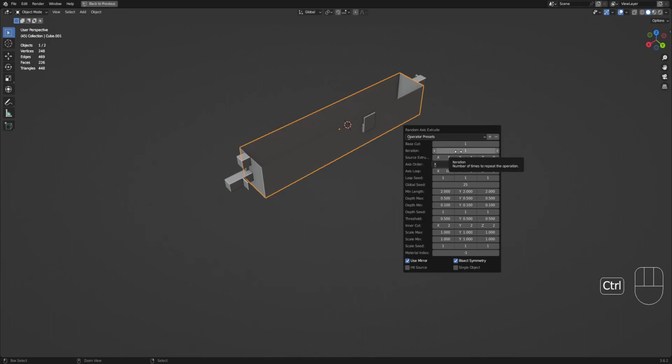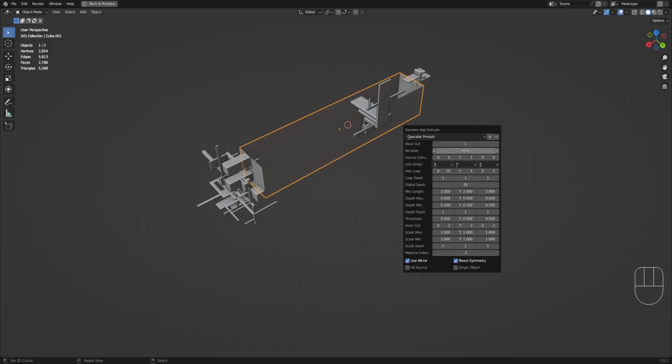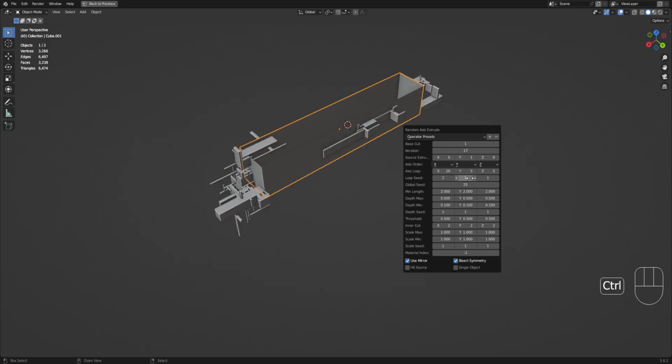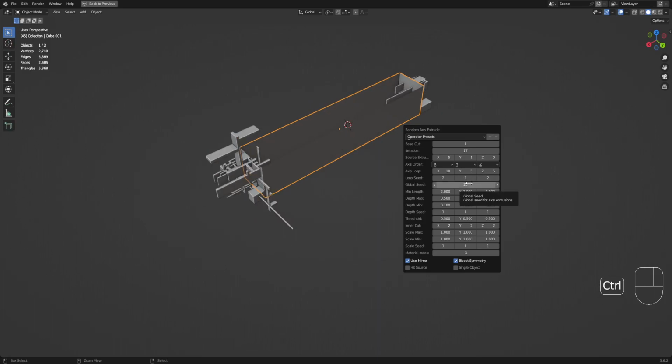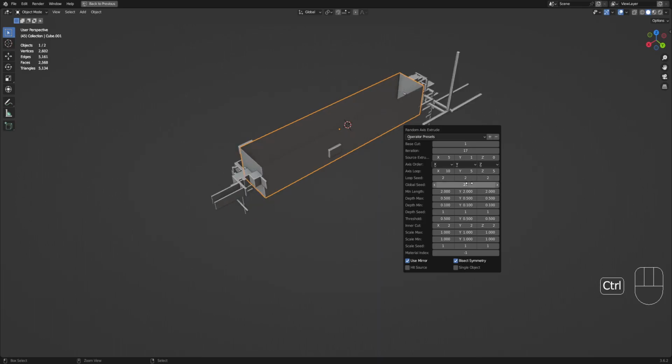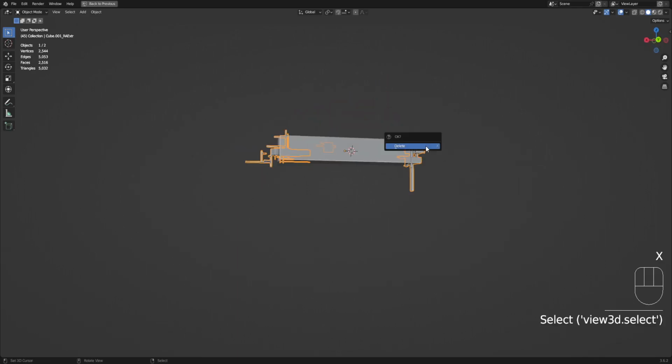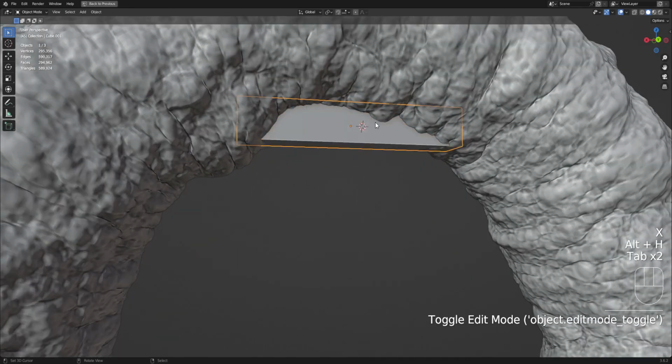And the iteration means that the whole process, the whole script, will be repeated using this number here. So repeated two times, repeated three times. But be careful with using too much, especially with higher resolution or higher extrusion count, because it can slow down Blender. There is a random seed for each axis, but there's also a global seed. Okay, so let's go back to here.